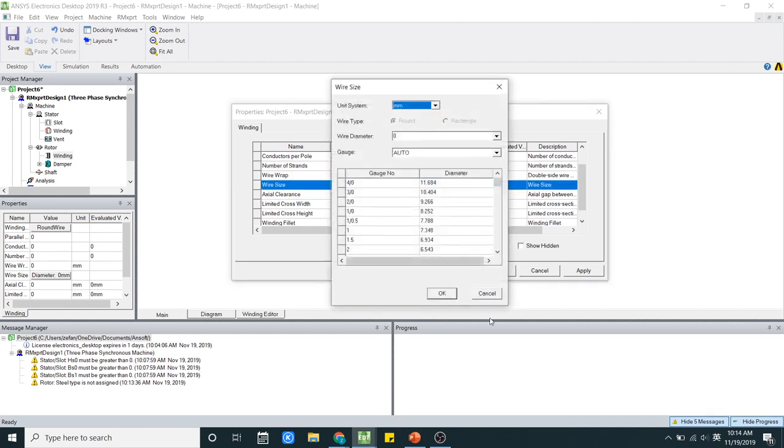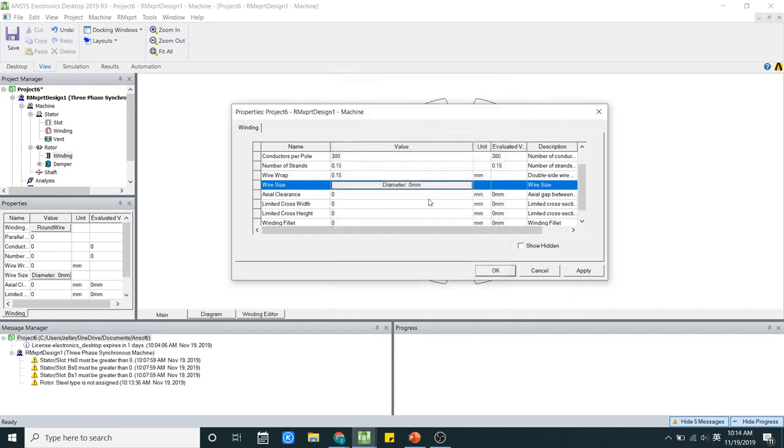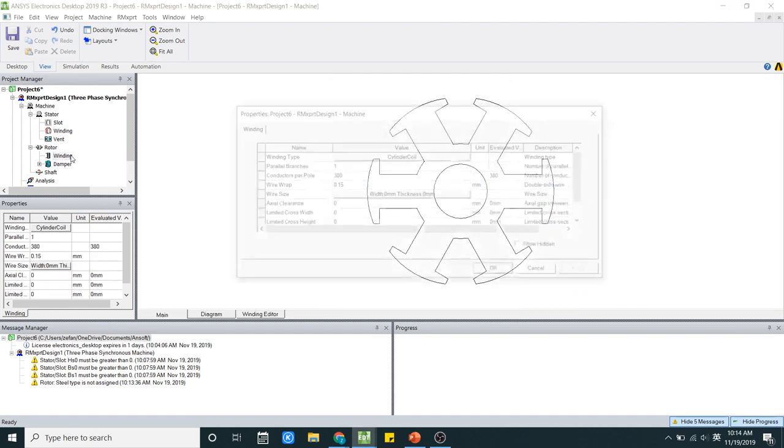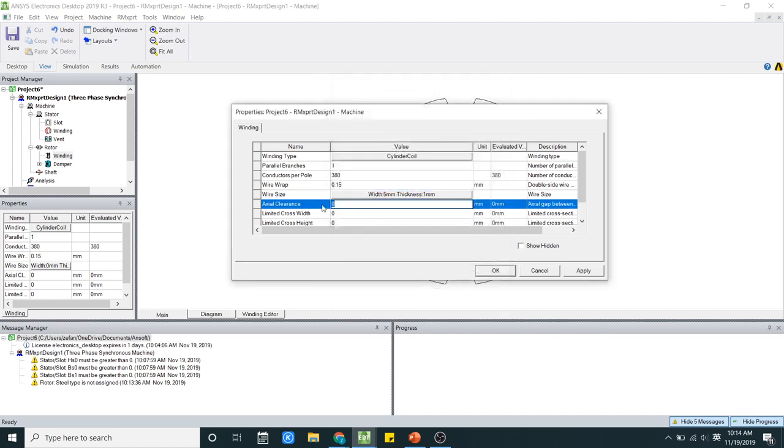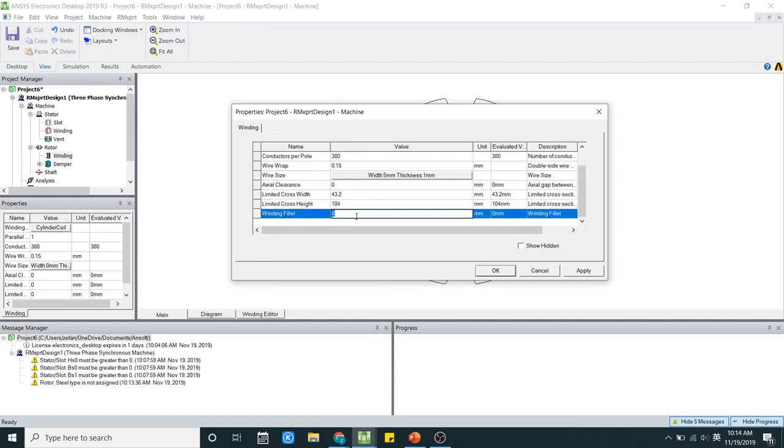So have the diameter here. Okay, so let's go ahead and do this. We'll give a thickness for the width and the width for the wires. 5. And we'll give those here. This doesn't really matter. Clearance. We have the cross height 4, 6.